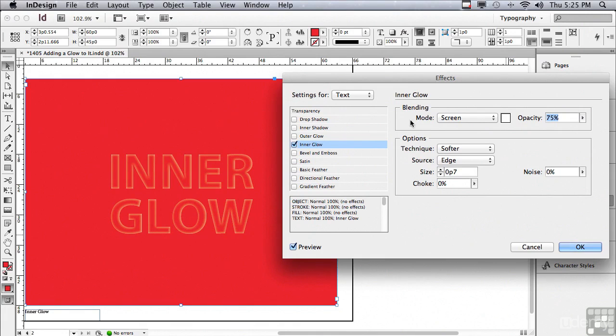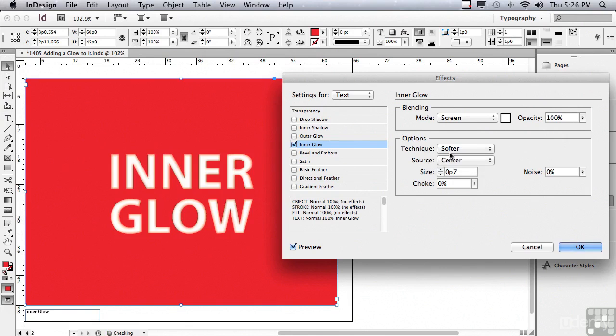You can see the blending mode is screen, as it would be with highlights or anything that has to do with glows. I can increase the opacity if I want. There are two different techniques. There's softer and precise. I'm going to go back to softer, and this is the reason it doesn't look like neon lettering. Neon lettering would have its glow in the center. The source of this glow is the edge of the lettering, so why don't we choose center?